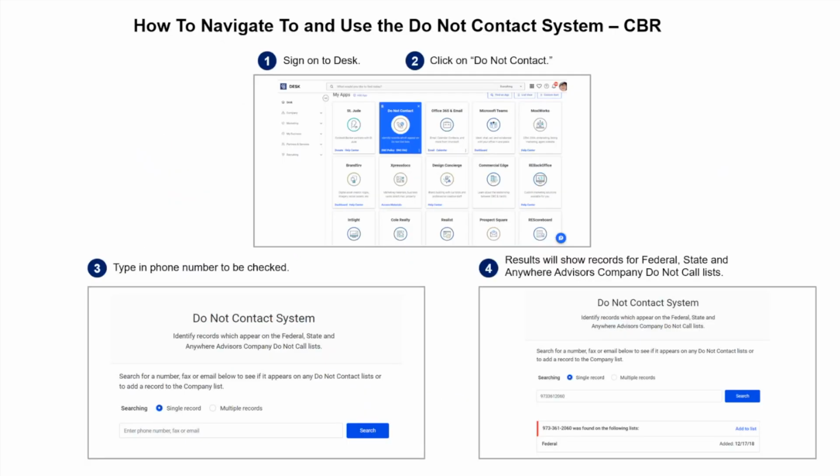Here's how to navigate and use the Do Not Contact system. First, sign in to mycbdesk.com. Click on the Do Not Contact tile. Type in the phone number to be checked, and the results will show records for federal, state, and Anywhere Advisors company do not call lists.